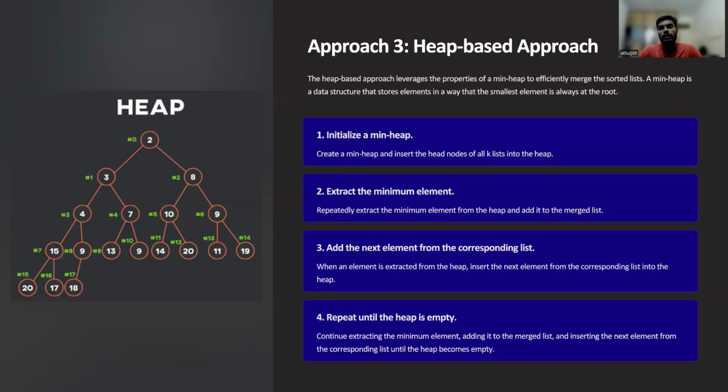Approach 3. Heap-based approach. The heap-based approach leverages the properties of a min-heap to efficiently merge the sorted lists. A min-heap is a data structure that stores elements in a way that the smallest element is always at the root.